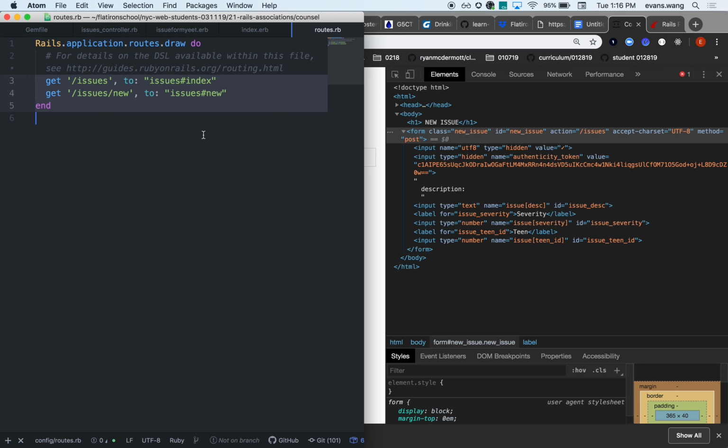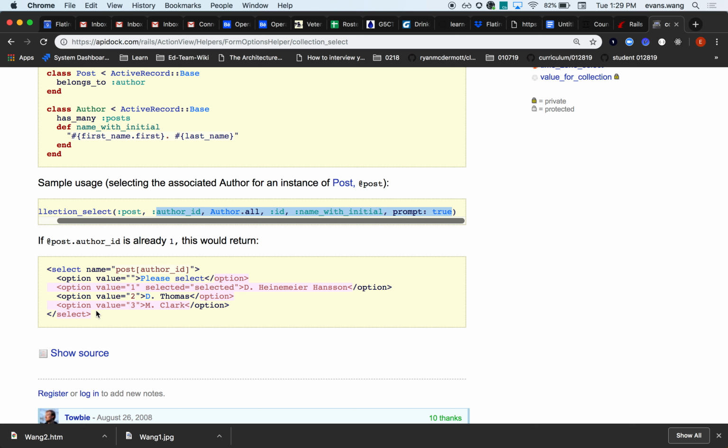Cool. So I see that I have sample usage, collection select, and it takes in all these arguments. By the time you're done with this lecture, you should feel extremely confident about how these arguments work and how it builds this. If you don't, I have failed you and I'm sorry. So I'm going to give you a rough overview of what it's building, and then we're going to actually write the code. Is that fair so far?